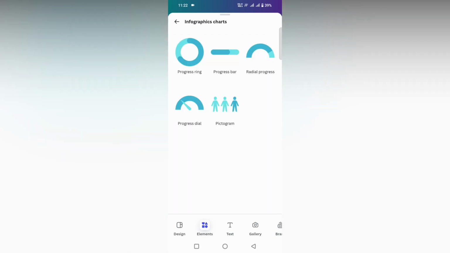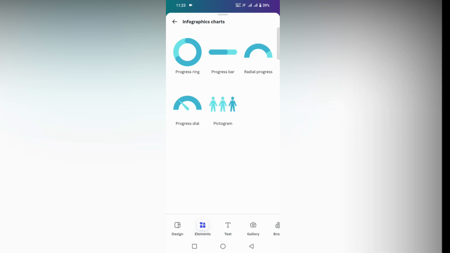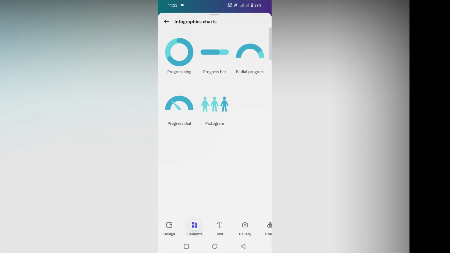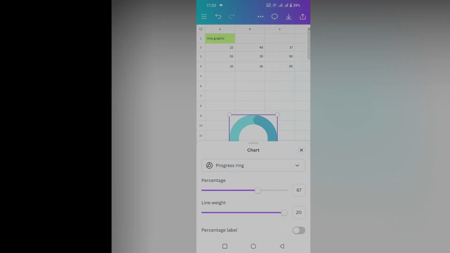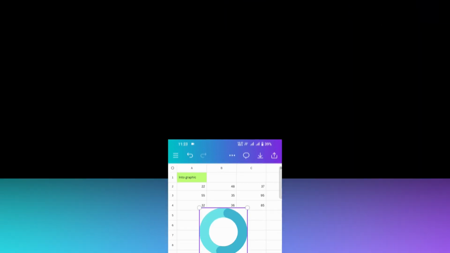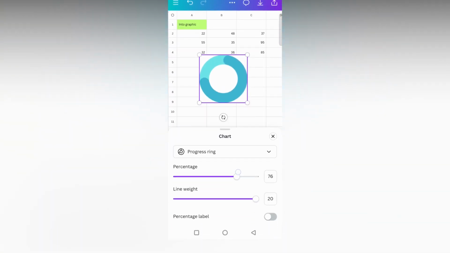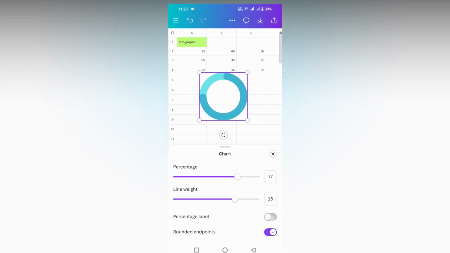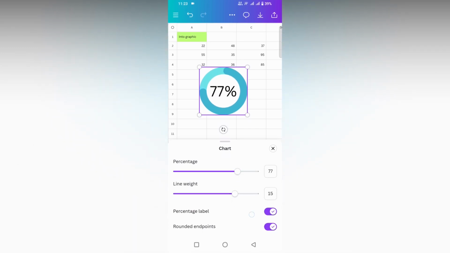Here you have five different themes, like progress swing, progress bar, radial progress, progress dial, and some more. So just go with the progress swing. Here you can adjust the percentage by using this, and the line weight can also be customized. And if you just need a percentage, you can use this option.